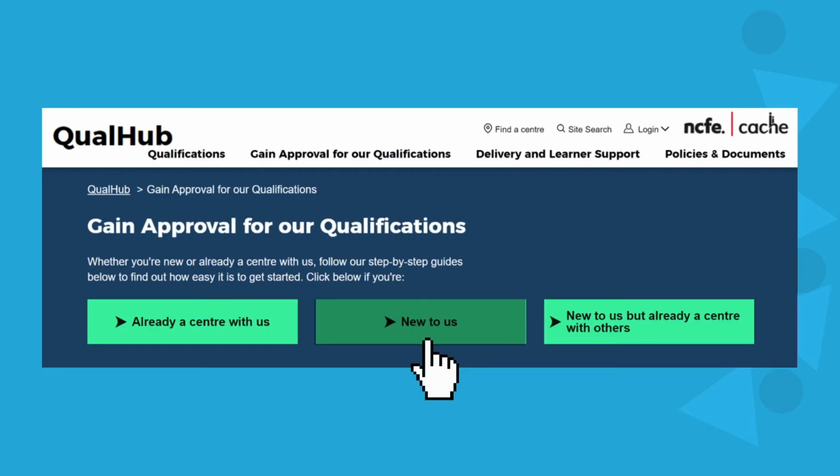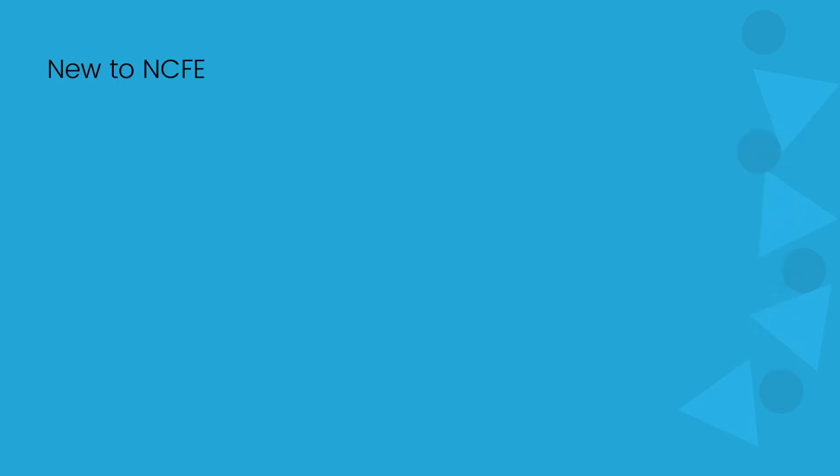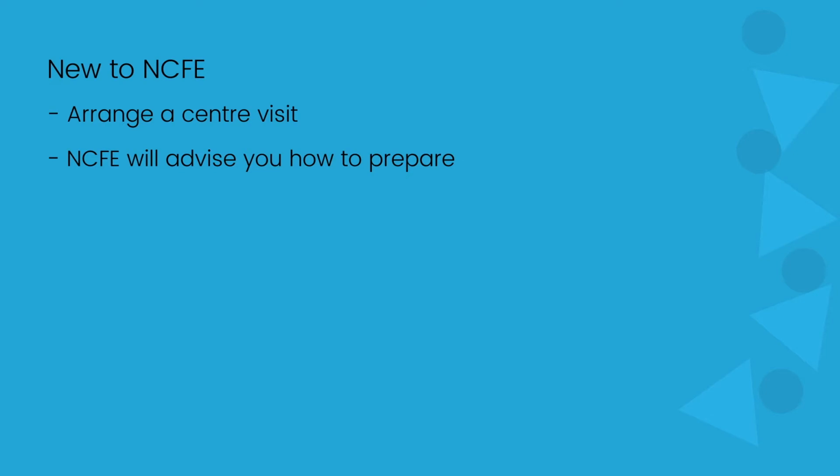If you are not already approved for delivering other NCFE qualifications, whether you are an approved centre with other awarding organisations or not, you will likely need to have a centre approval visit. NCFE will advise you of this when you apply for your approval on QualHub. They will also advise you what you need to prepare for the visit. Once your visit has taken place, you should be notified of your approval by email within 5 working days.